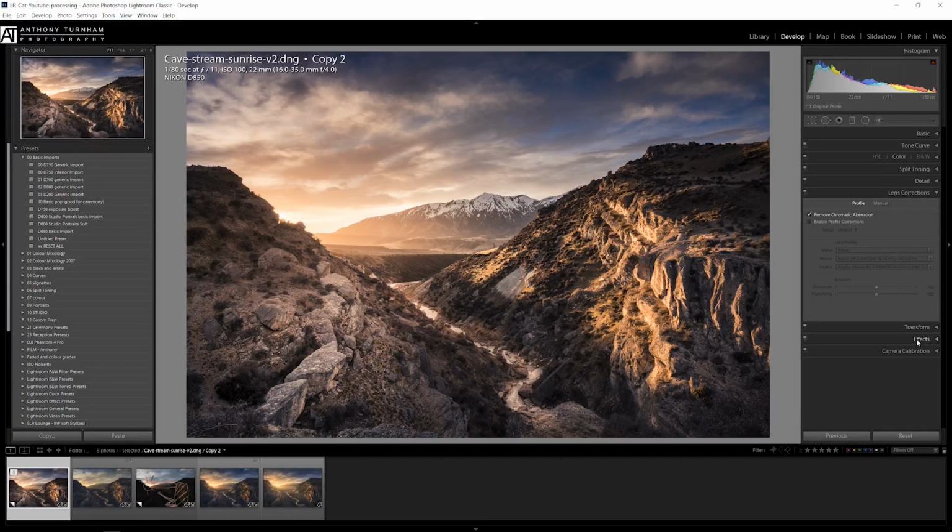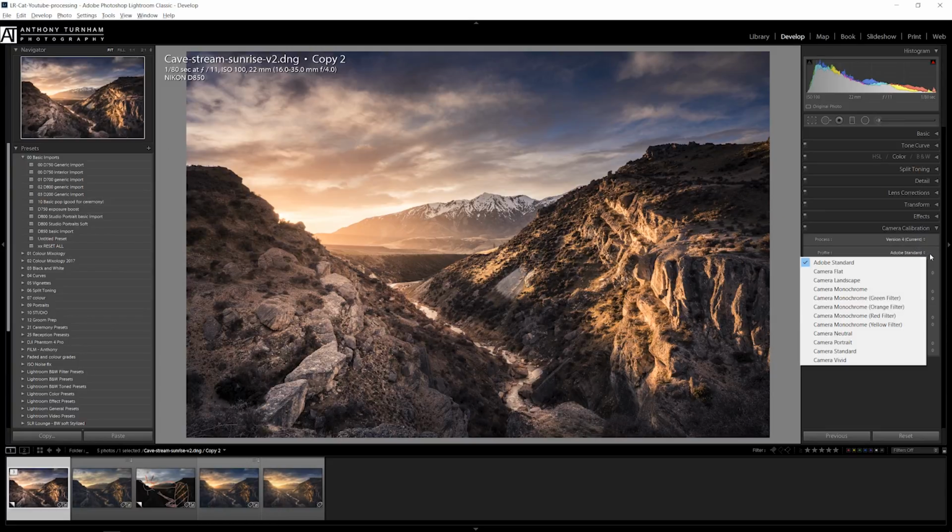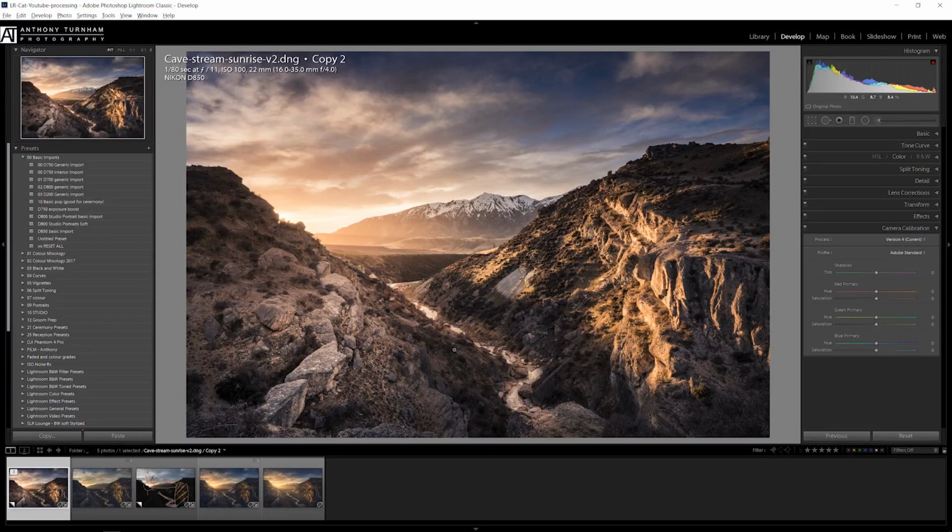So I'm going to leave that exactly as it is. I forgot to mention that camera calibration, which is a really important part when you're starting the process, is to make sure you've got the correct profile. Usually I will make a custom profile for each of my camera bodies, and usually for 3 or 4 different lighting situations. In this instance, I'm just going with the Adobe standard as a base, keeping it really super simple.